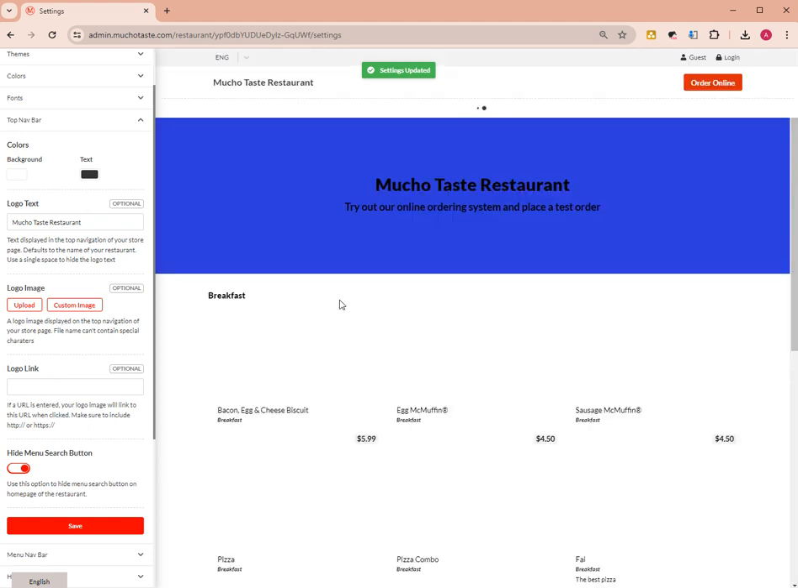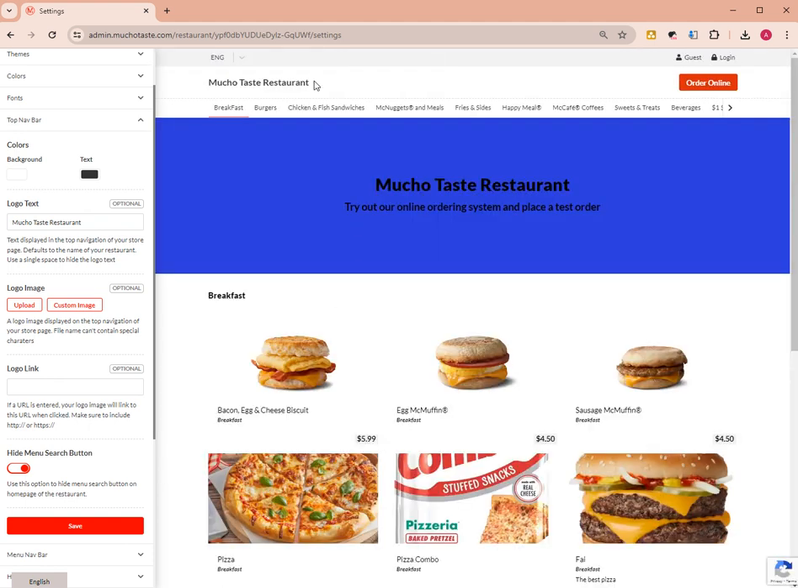and let's wait for a second. There you go. So it changed to the way we want it. It changed to the name that we would like for the restaurant. So yeah, that's basically it on how you can edit the restaurant's name for your website.